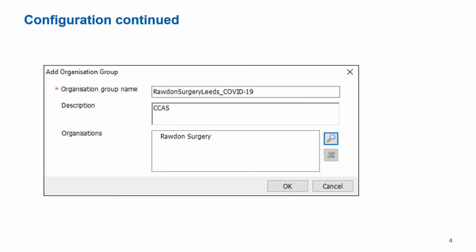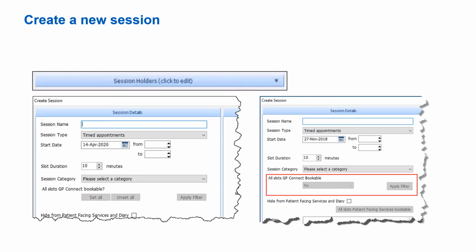Once you've added everybody, you will see this screen with the organisation group name, a description if you've added one, and then a list of organisations which you've included within that group. Once you're happy that it's complete, click on OK, and then we need to move on to creating a new session. So from the appointment book on the ribbon, click Create Session.